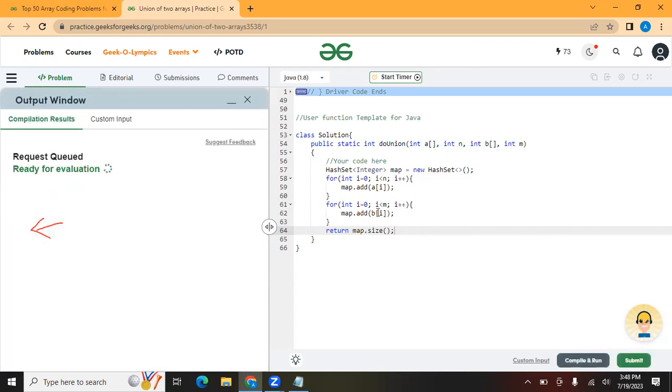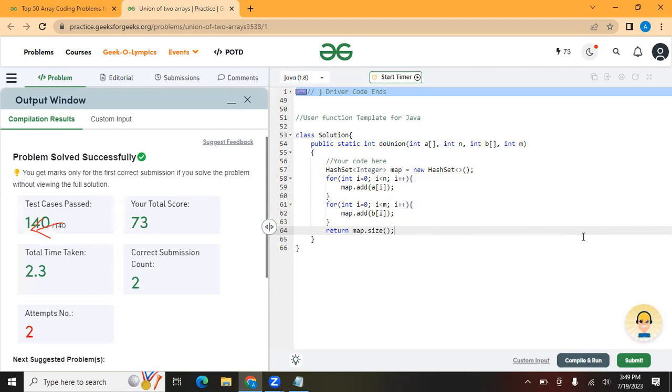Let's compile this code and see if it is working or not. You can see that our output is correct. Our basic test cases are getting passed. So let's see if it is getting submitted or not. We have submitted this code, and we have cleared this. Okay, so this is how we can solve this question.